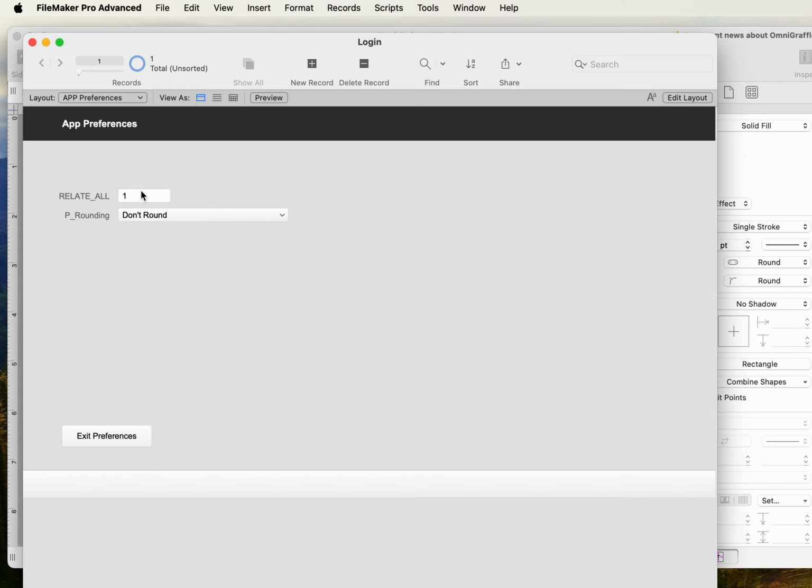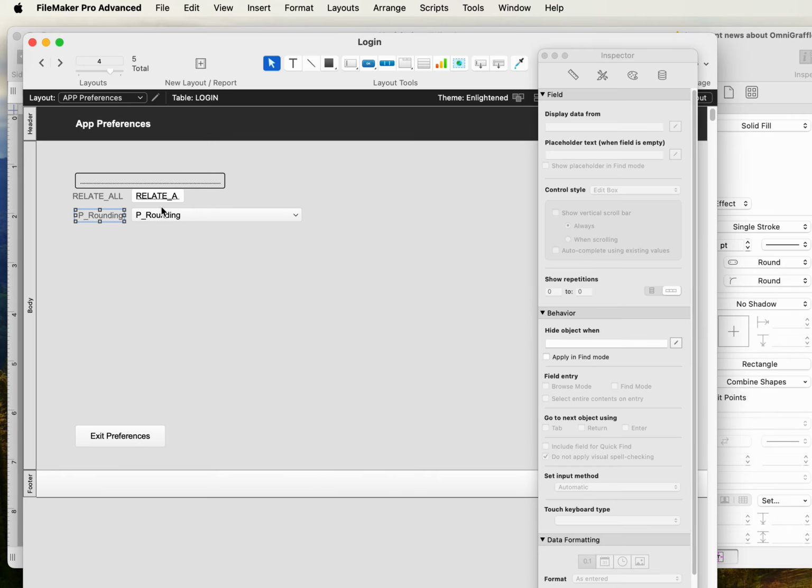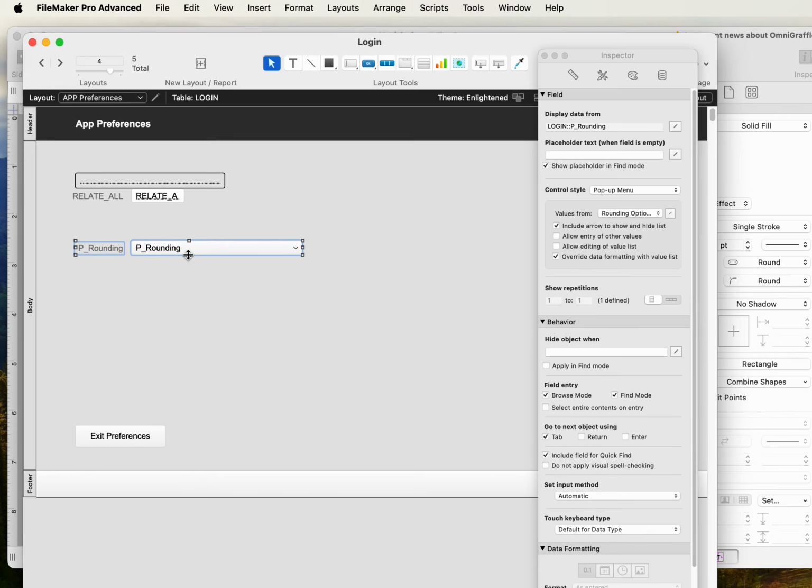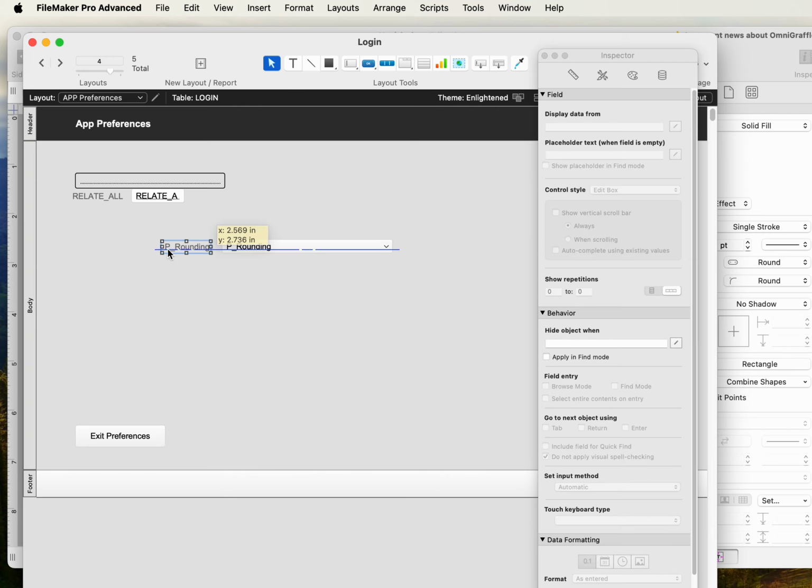it should definitely always be one so that you can get back. And then I have a preference here called rounding. I might label this differently or whatever, but one way of doing that would be to describe it a little bit better, or categorize by the type of preference that it is.